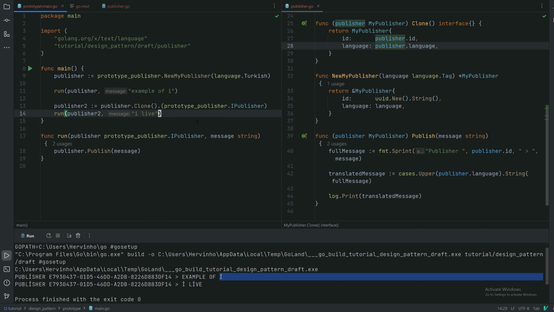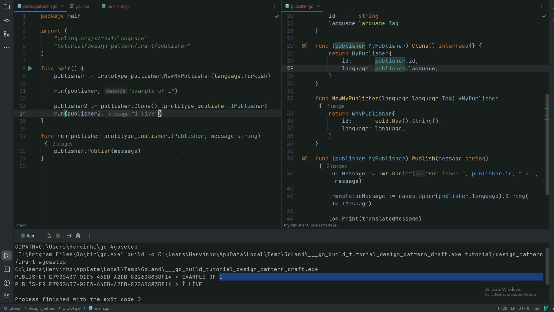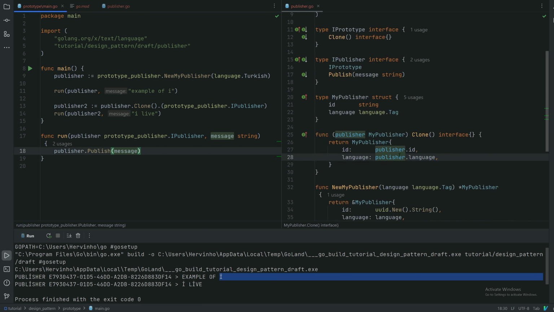Okay, so all of that to show you the cloning, how you do it when you have to extend a field with the prototype method. So you can see here I had to extend the clone method. That's fine.